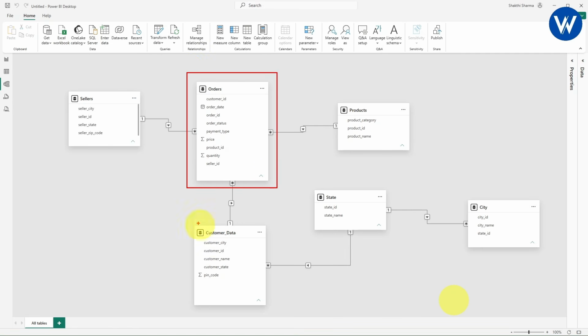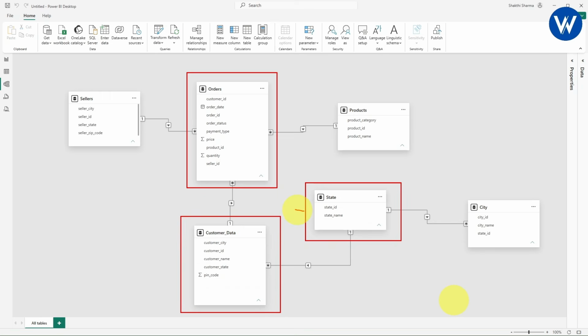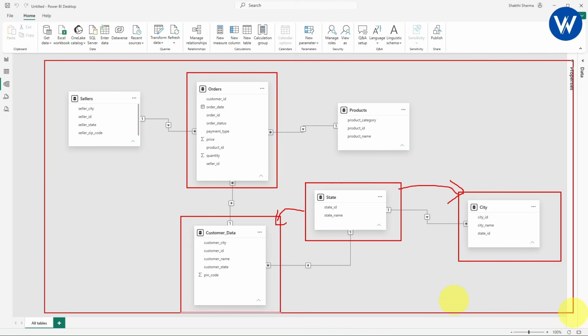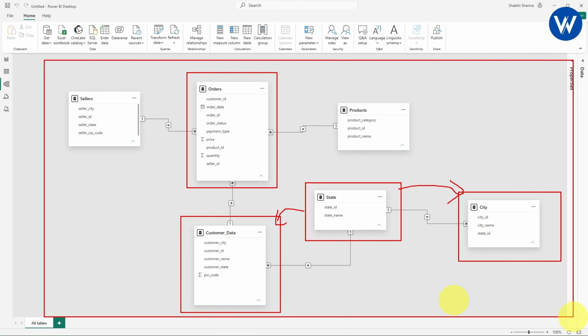This is the fact table, this is the dimension table, and this is the dimension table for this particular customer data, and this is the fact table for this particular table. Now just by creating the relationship in this way, this complete relationship is known as snowflake schema. What we call it as snowflake schema.